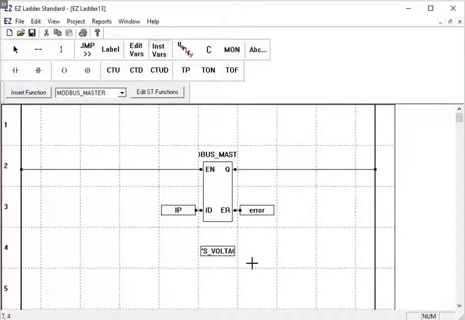This concludes our demonstration of EasyLadder setup. Next time we'll be talking about our CAN buses and how to set up a CAN network.